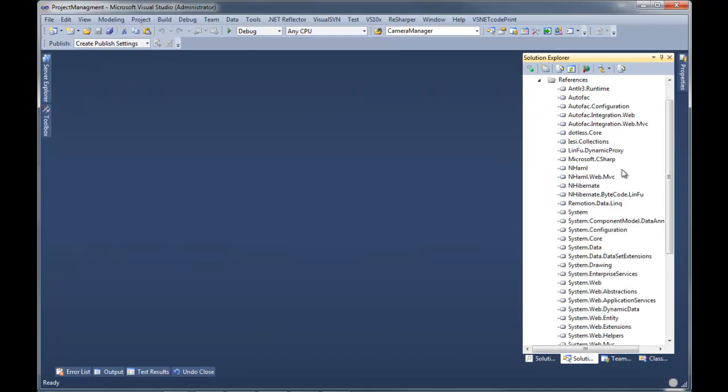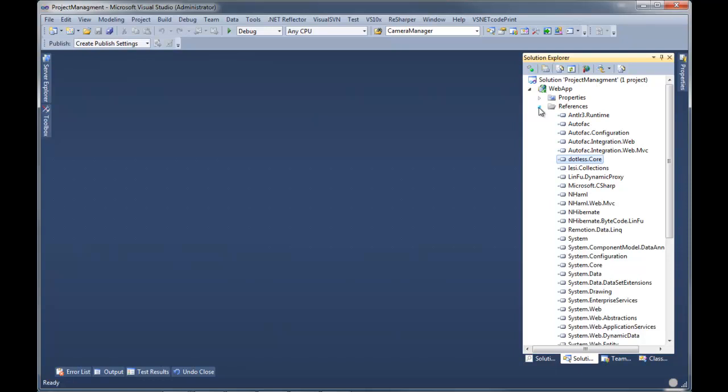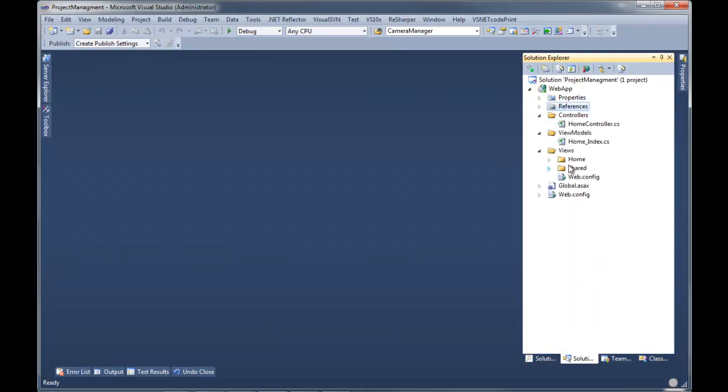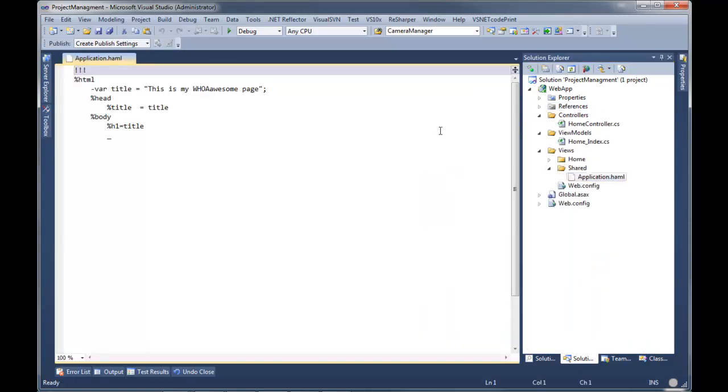Yeah. Okay, so we have the .less.core. And the unfortunate thing about less is we're going to have to do server-side processing. We're actually going to, in our head here, I'm going to nuke this.